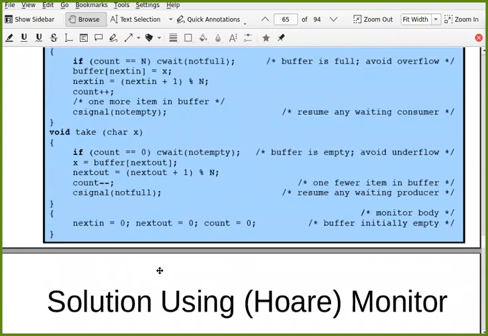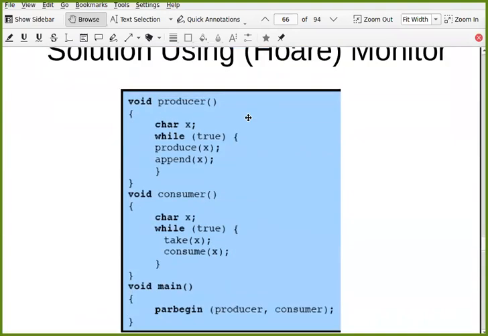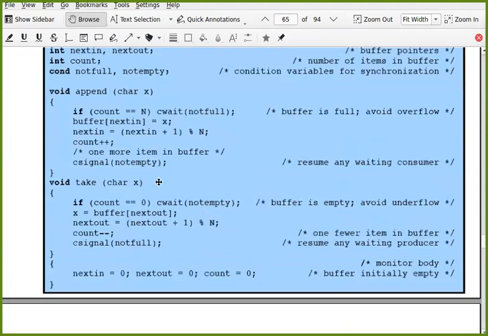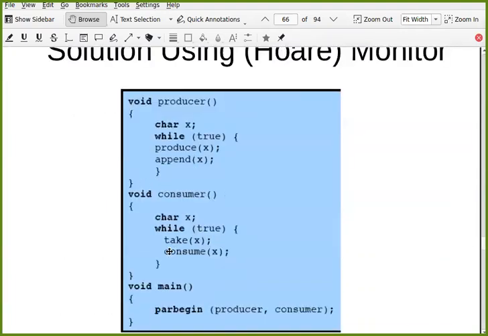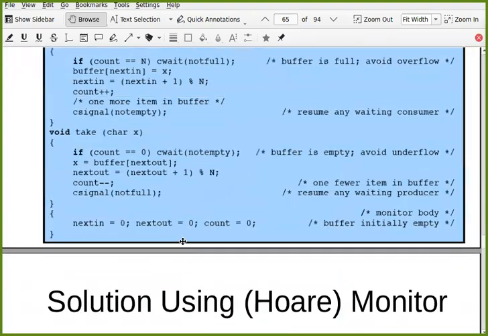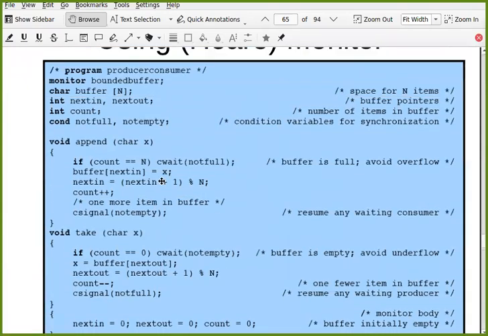And this is not the final producer consumer. The producer consumer problem solution is this, where you have a producer function and a consumer function, which are infinite loops. Inside the producer, it calls produce item X and append item X. Append is part of the monitor, so whenever you call append, only one process at a time enters the monitor. Similarly in the consumer, take is part of the monitor, so at a time only one can be executing in the monitor, and then consume. So this is the solution where append and take are part of the monitor. Are you getting this?